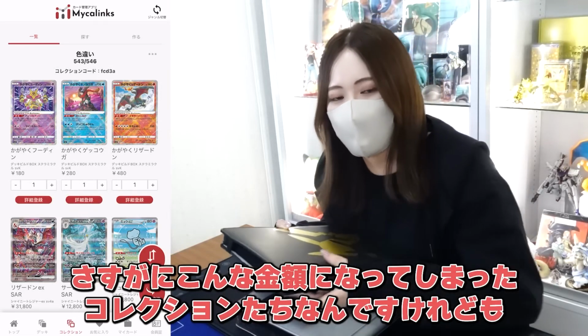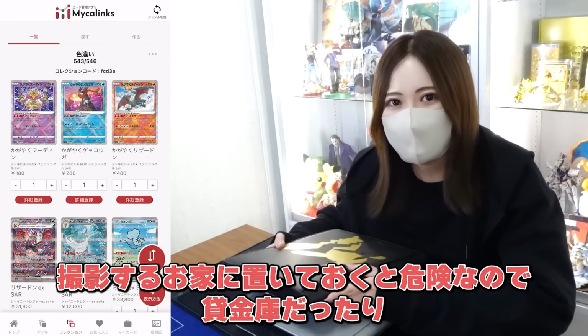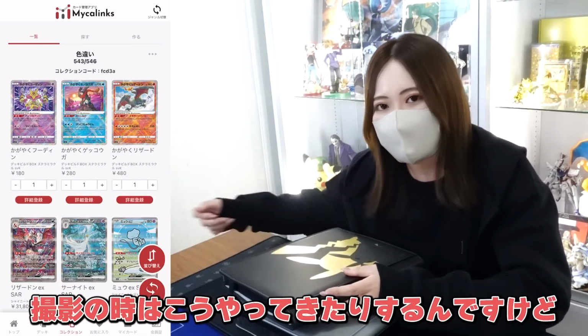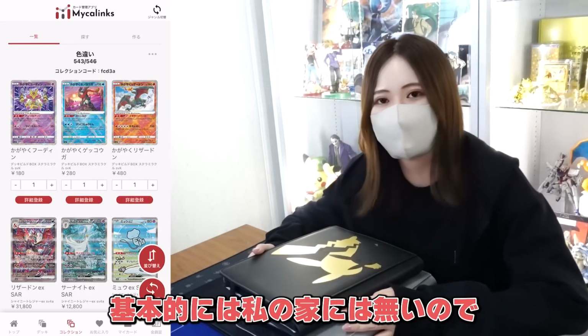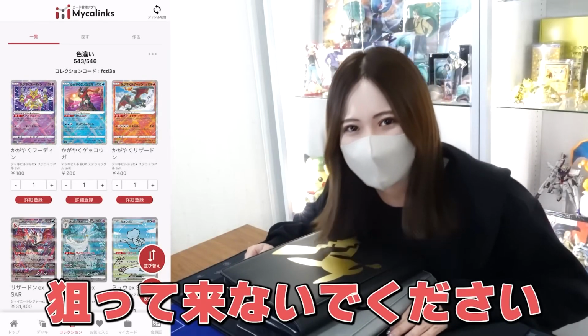These are my collections, but since the prices are so high, I'm filming them. It's dangerous to keep them at home, so I use a safe deposit box. I store them separately and bring them when filming. They're not at my house, so there's no point looking for them there. Please don't target me. Thanks for understanding.